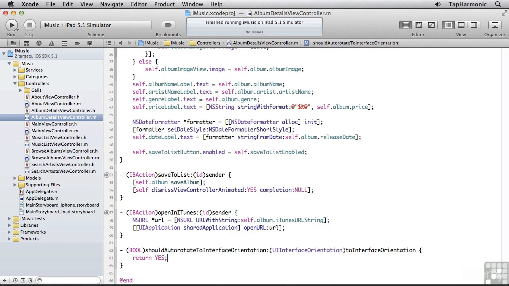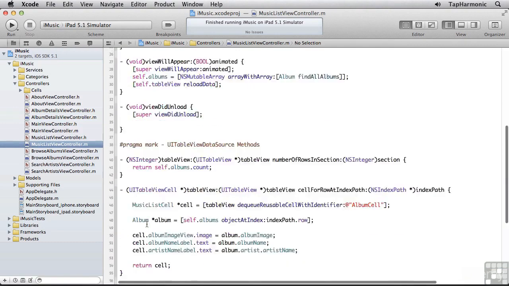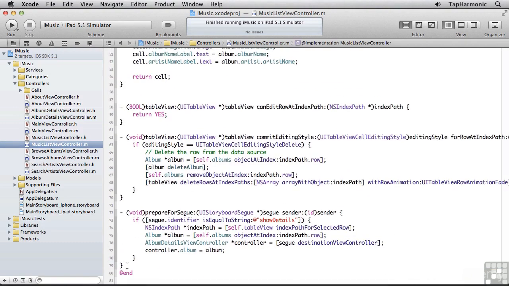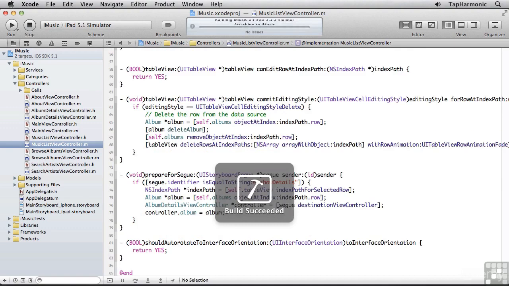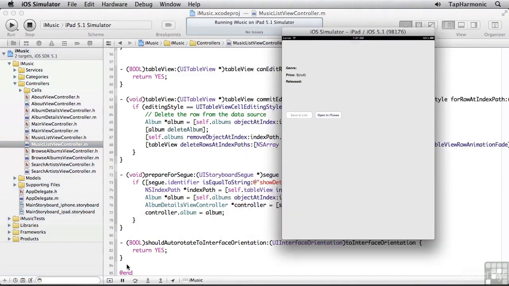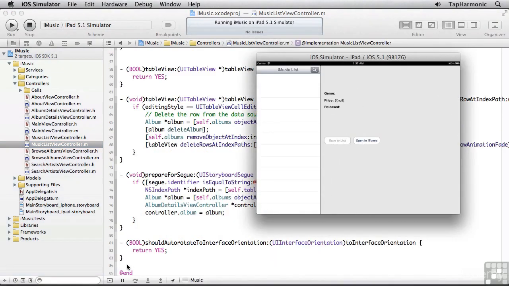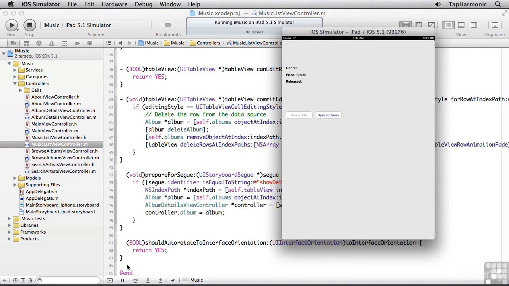To properly support rotating to all interface orientations, every view controller participating in this user interface needs to respond with yes when asked this question. So I'm going to copy this method, and on the music list view controller, I want to override this method and say yes as well. Let me run the app again. So I'll rotate into landscape mode, and now we can see that we're getting the correct rotation behavior.